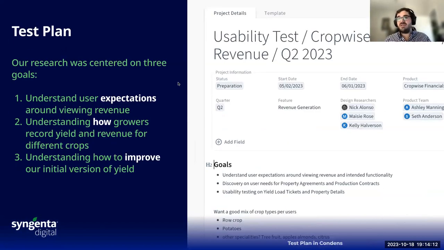Now we have our recruitment, now we have our timeline, we start to work towards our test plan. And we centered this around three main goals. The first was to understand users' expectation around viewing revenue. Even before they've used our software, users have tracked their revenue, users have tracked their yield. We need to understand what they expect to have in any feature that we bring that also adds value to what they need. Second point, we also need to understand how they're doing it.